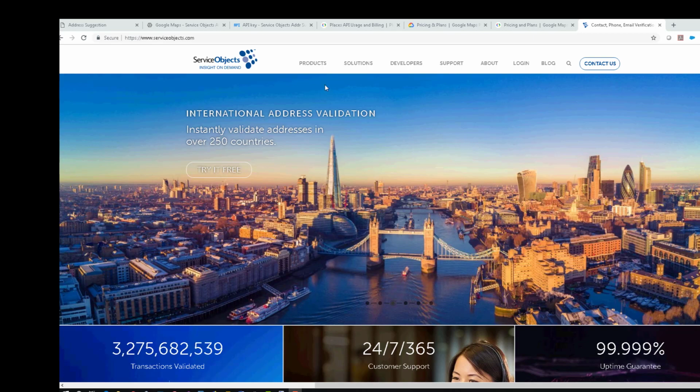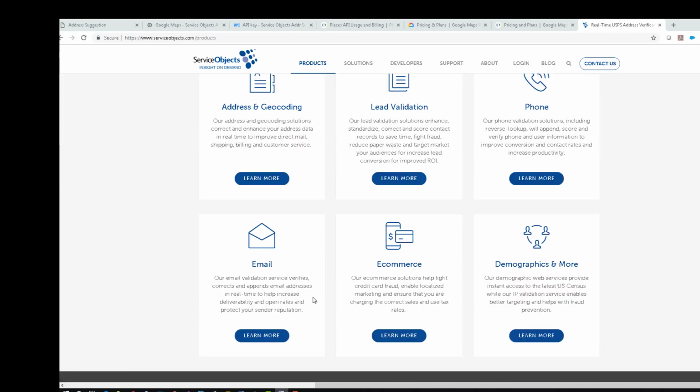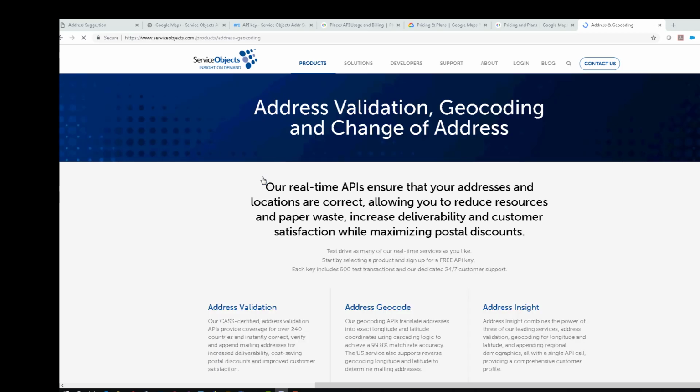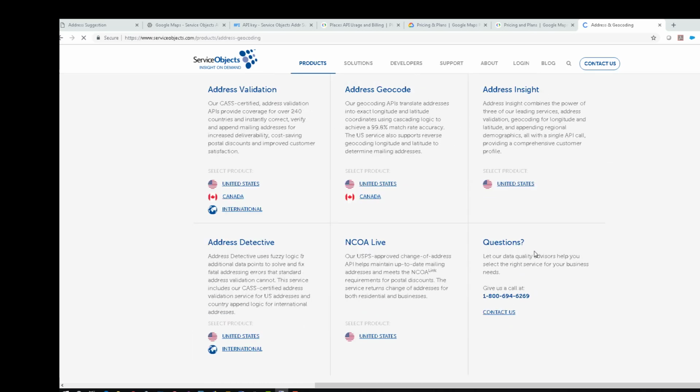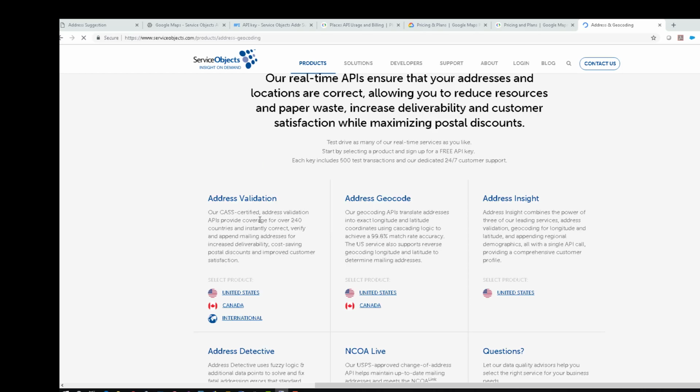But we're going to jump right in and we're going to go get the API key. I'm going to select this section for address and geocoding. We also have lead validation, phone, demographics, e-commerce, email. We're interested in addresses, so we're going to go in this section and go from there. So coming into here, we have address validation, address geocode, address insight, NCOA Live, Address Detective. You know, a lot of this can be used with what we're trying to get accomplished here, since they're all address type services.